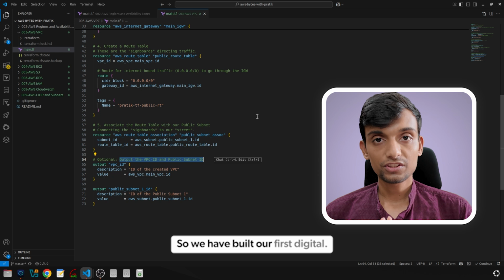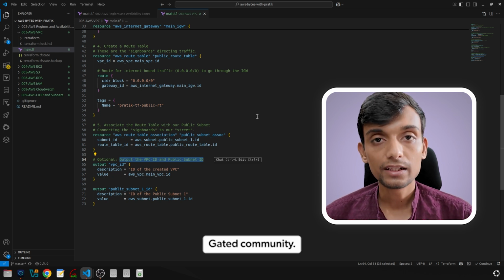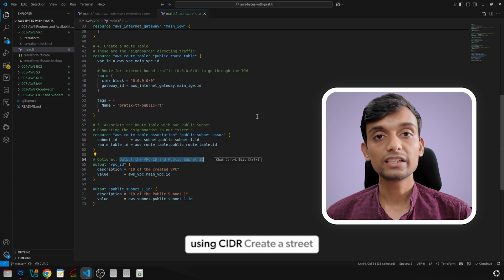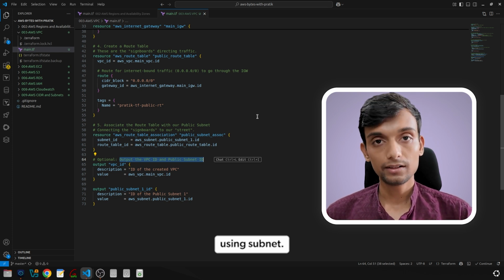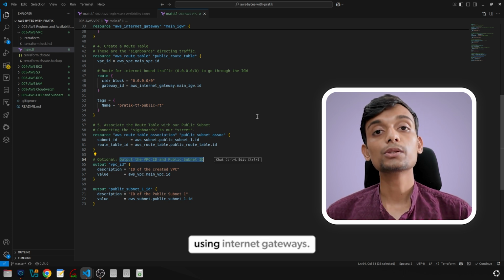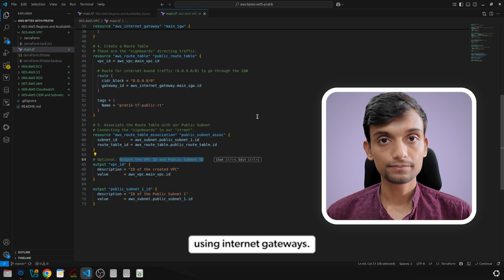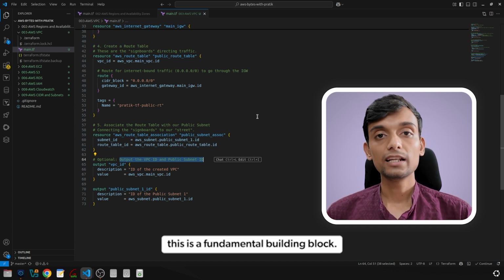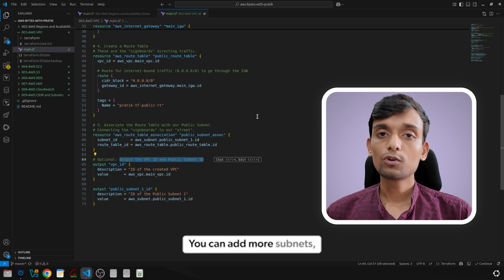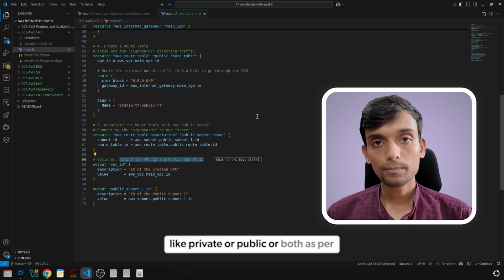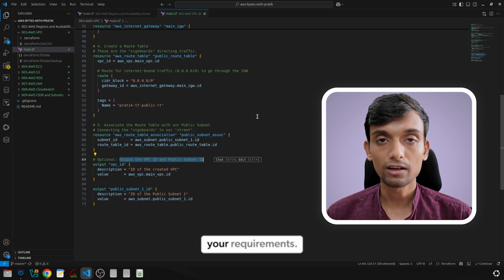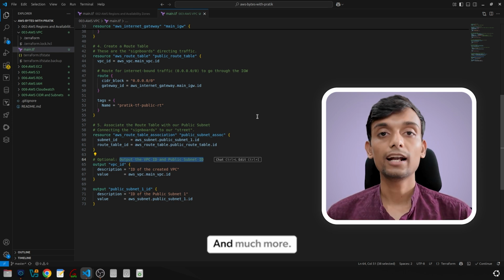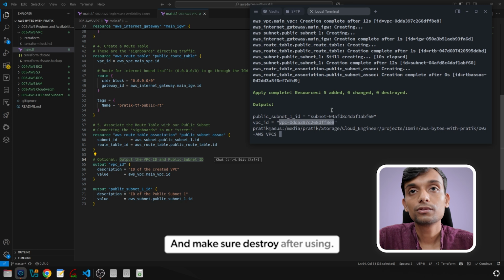So we have built our first digital gated community on AWS VPC. We defined its boundaries using CIDR, created a street using a subnet, set up a main gate using internet gateways, and put up signboards using routing tables. This is a fundamental building block. From here, you can add more subnets, private or public or both, as per your requirements, set up a security guard using security groups, and much more. And make sure to destroy after using.